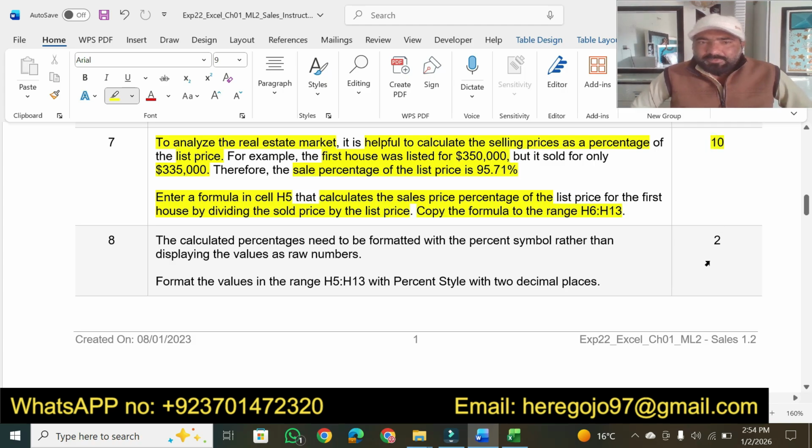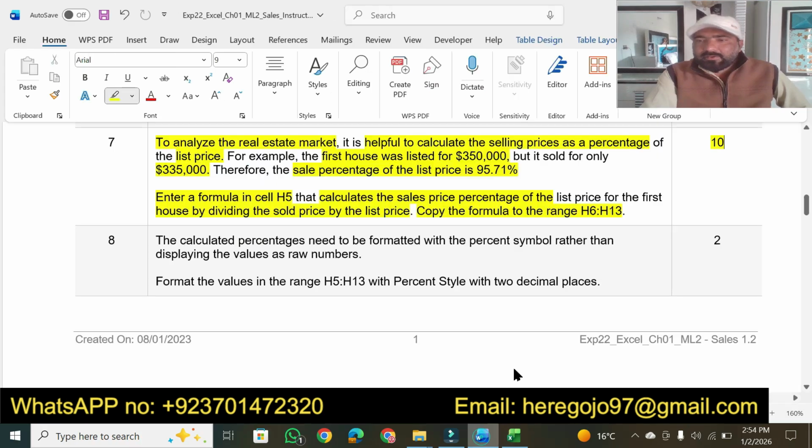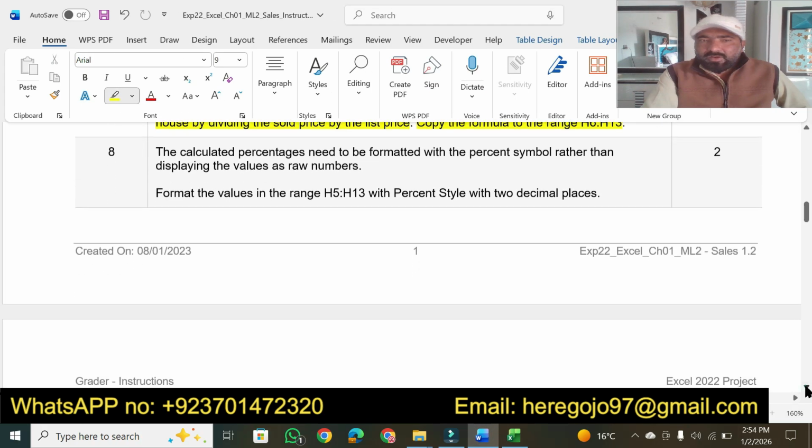In question number 7, we just move toward H5 and there we have to enter a formula, so we use the equal sign. And then we have to divide sold price by list price. After getting the result, we copy the formula to the range H6 to H13. After solving part 7, we get this result and we earn 10 marks from there. Now we are moving toward question number 8.